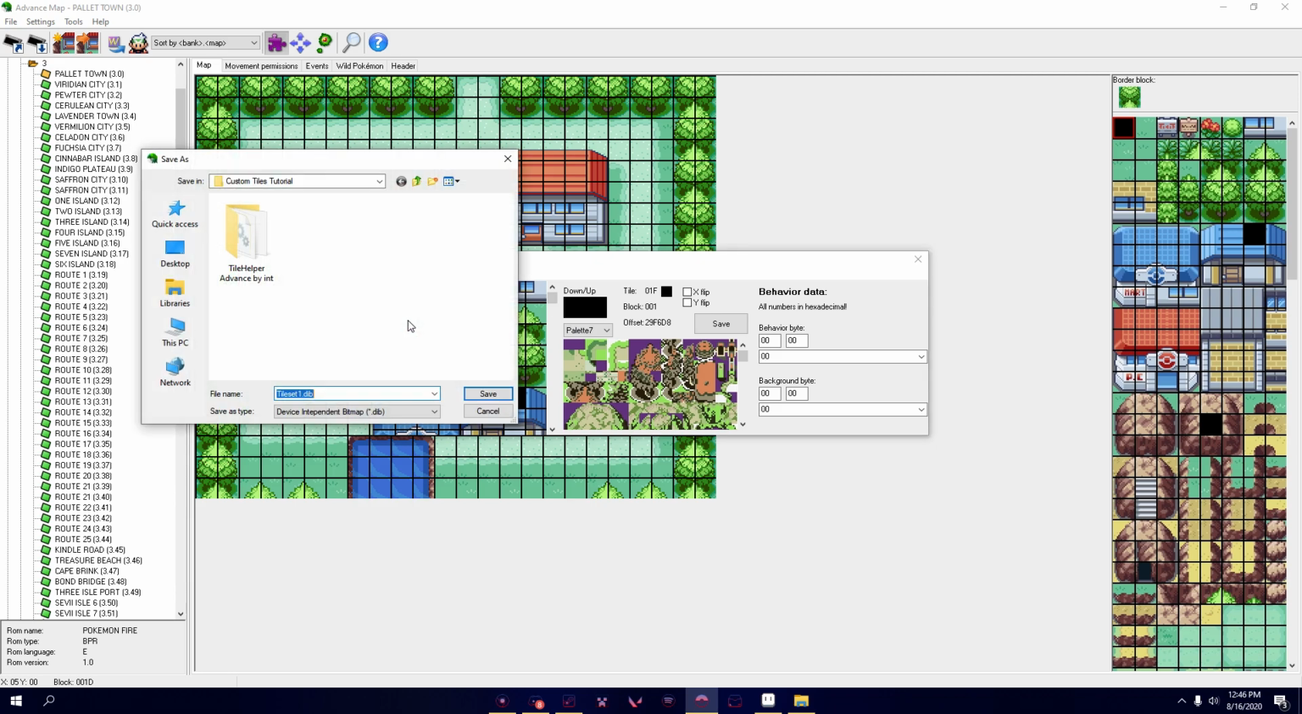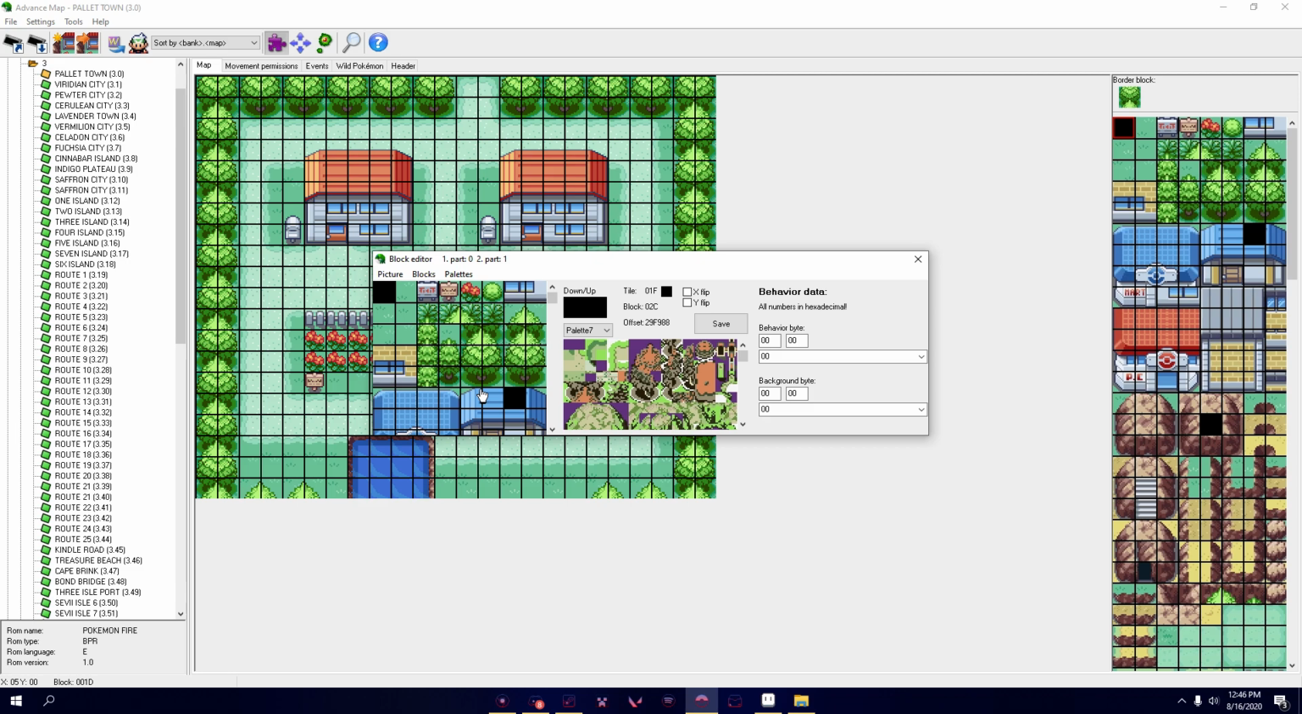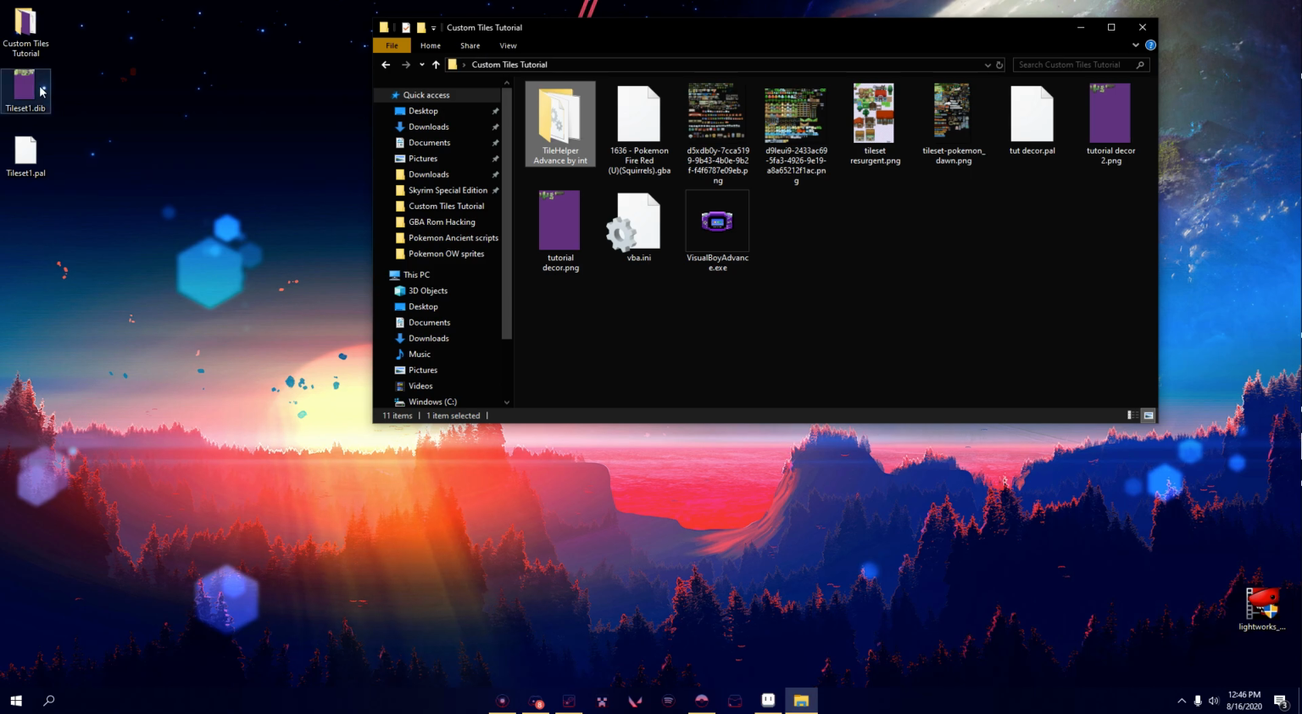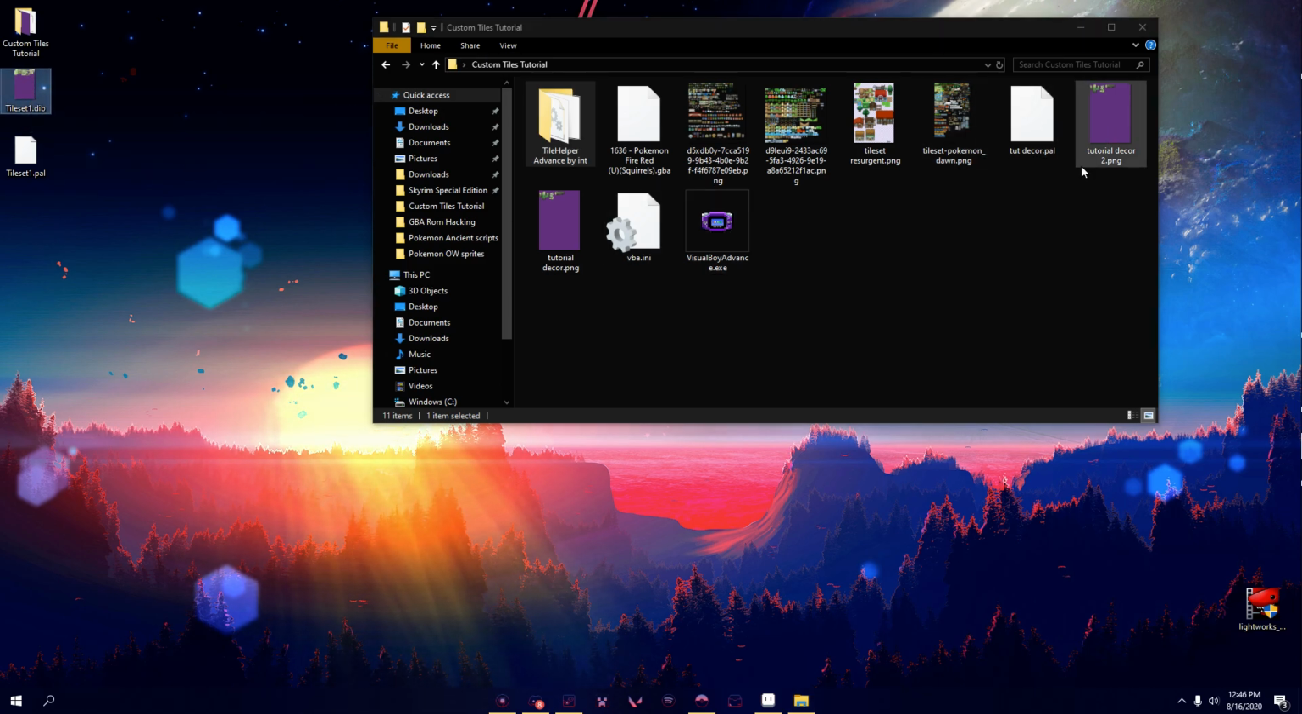So you'll save tile set 2. I just save it to my desktop the majority of the time so I can just grab it right away. Now we can see tile set 2 is right here. It is in the colors of our cactuses and log. Next thing we're going to want to do is open our second one, the one that we got from Tile Helper.